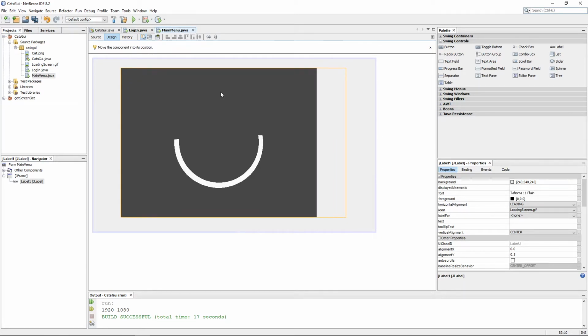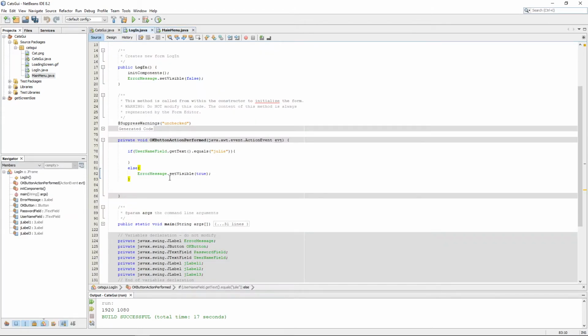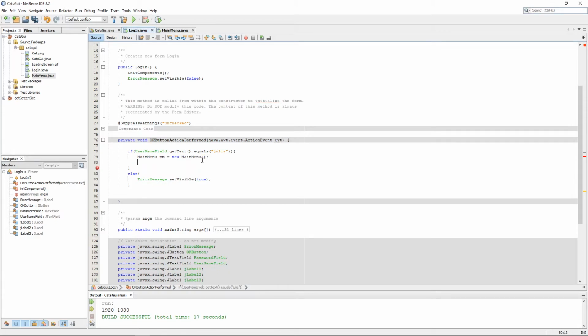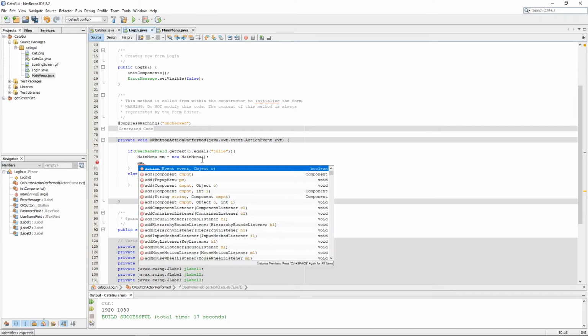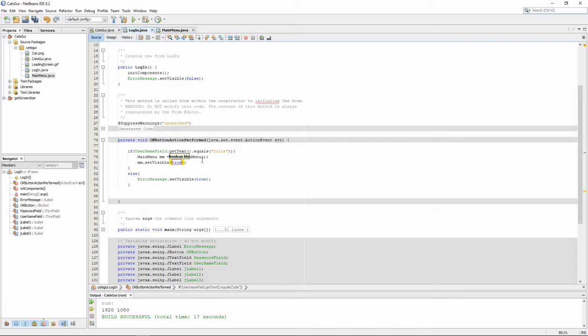Alright, so that's where we're going to end up. And this is main menu, it's got a loading thing on it, doesn't matter for now. Let's go back to the login.java. So I'm saying, if the username equals Julie, when I push the button, I want it to open this main menu. So we've done this code before. It's a bit like that login screen one before. Dot set visible. Alright, and then we just want a true in there.